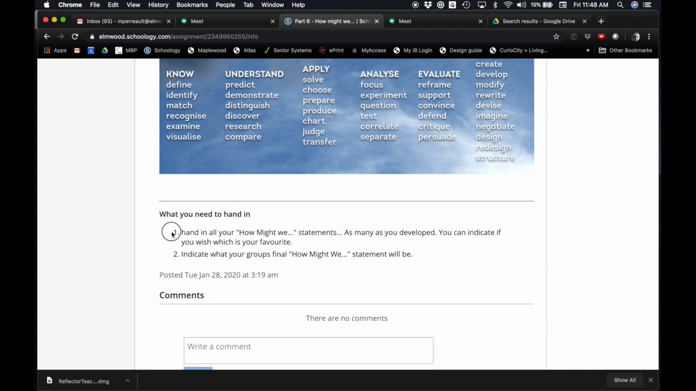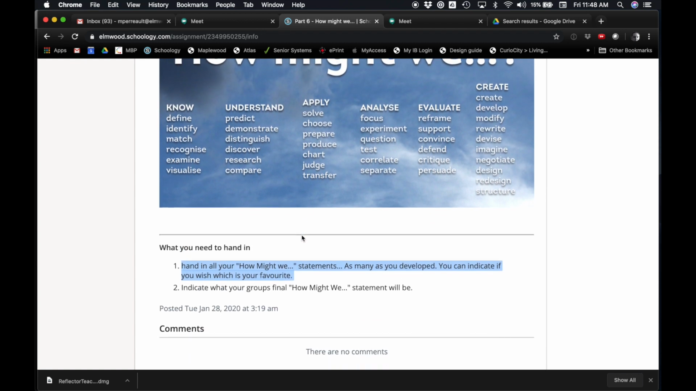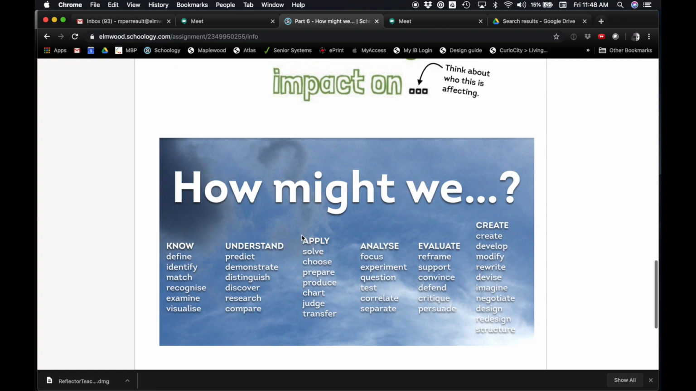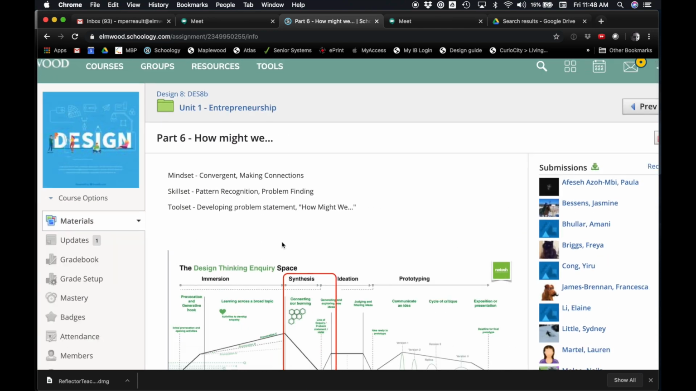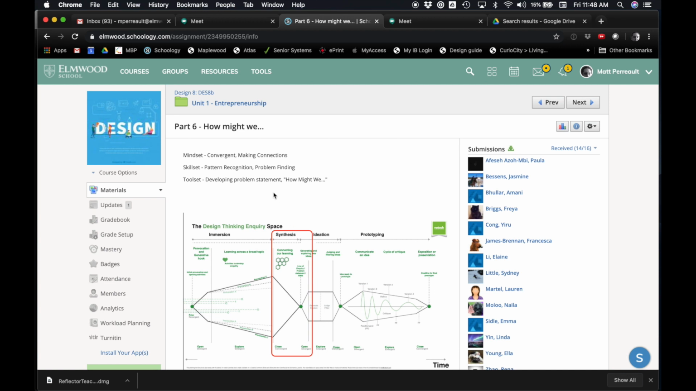And I might talk about what I'd like them to hand in on Schoology at the end. So hand in their how might we statement. And because we hand in everything on Schoology in class, the kids already know how to do that, so that's awesome. There we go. So that is how you make a screen recording. Then you can just hit stop up here.